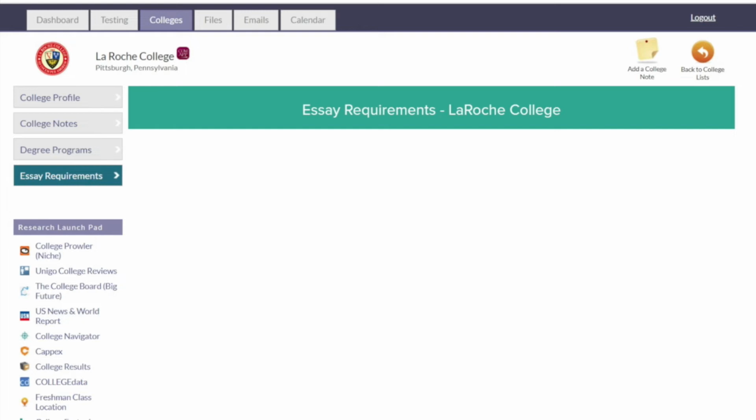And so what will happen at that point is your family, your parents will sign off that they agree that you're going to be applying to these schools. So that is where that list will be generated.